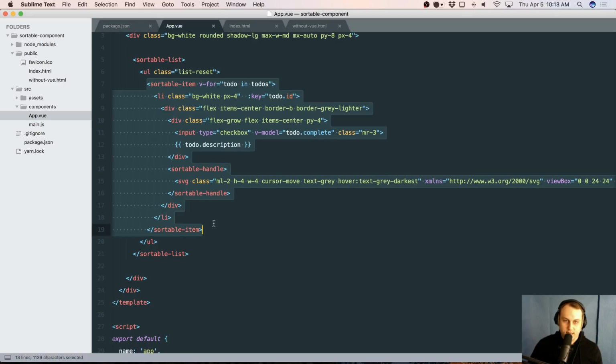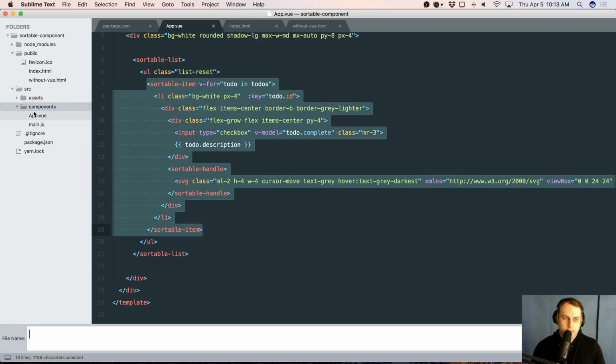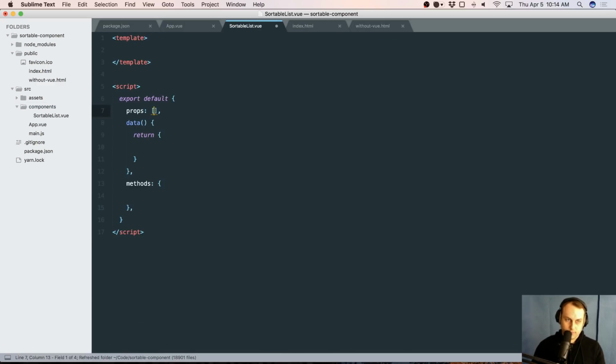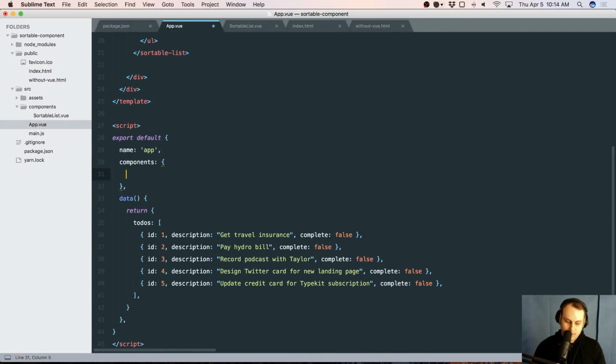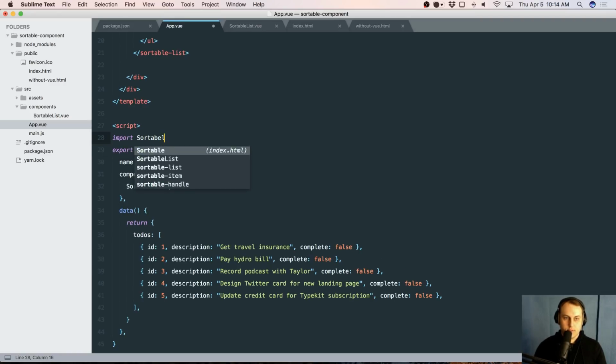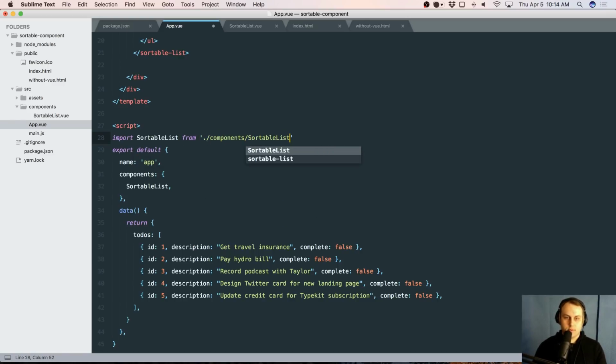So now, of course, this isn't going to actually work because we haven't actually done anything to make it work. So why don't we start by just trying to create some of these components and thinking a little bit about how they're going to work. So I'm going to make a new file in the components directory here called sortable list.vue. And we're going to want to register that down here. So components is going to need to have sortable list. And we're going to want to import sortable list from components, sortable list.